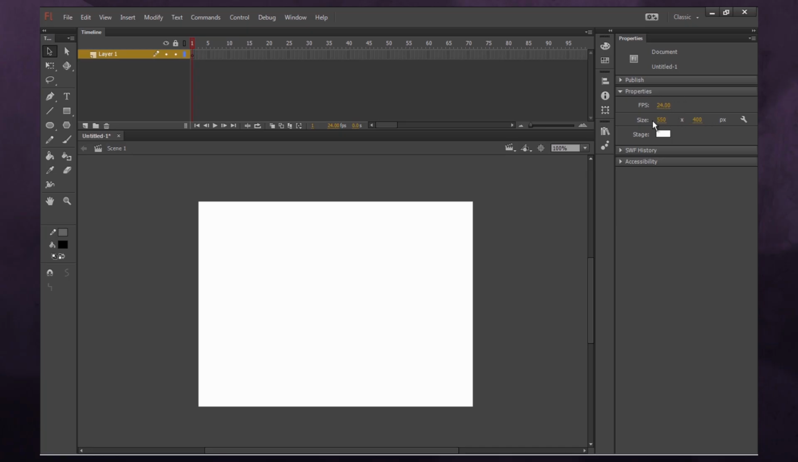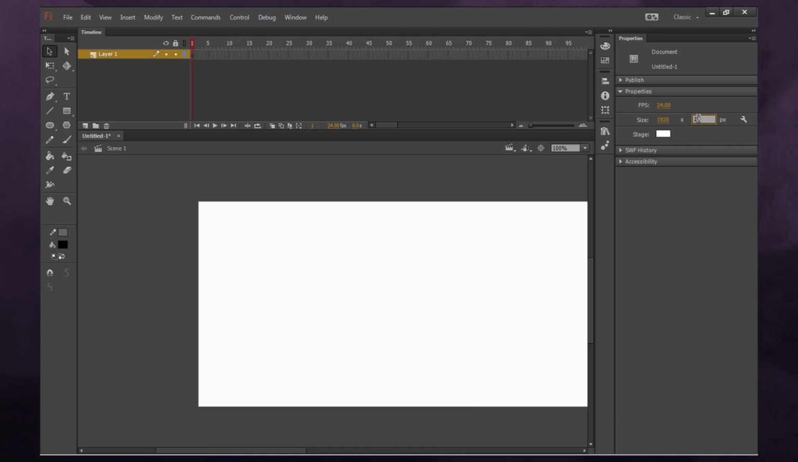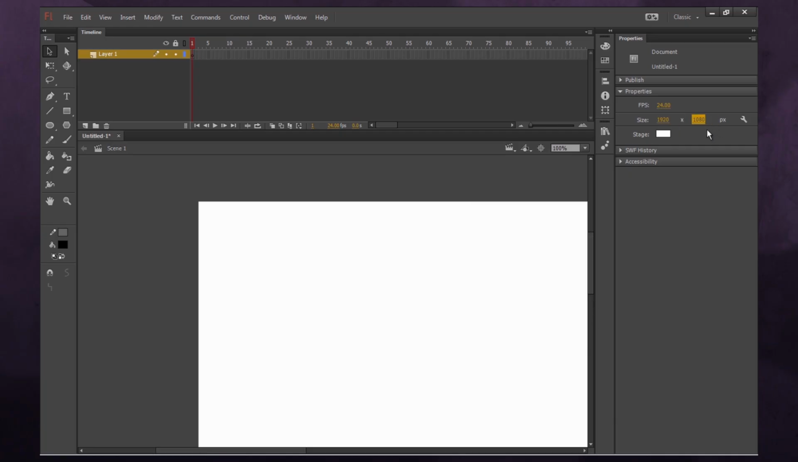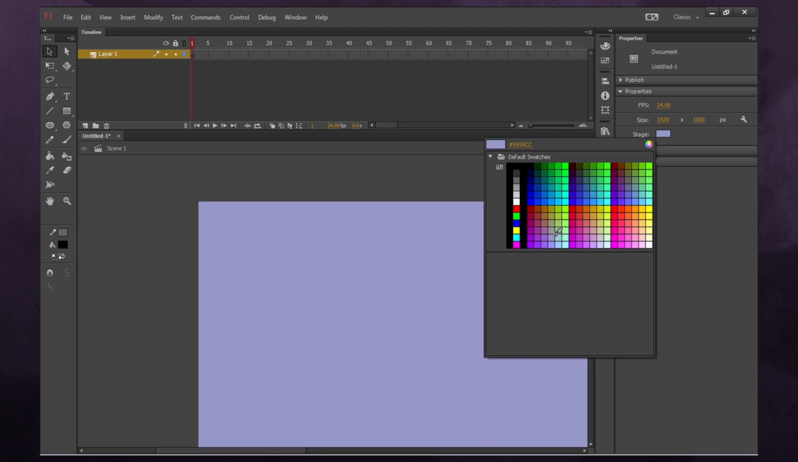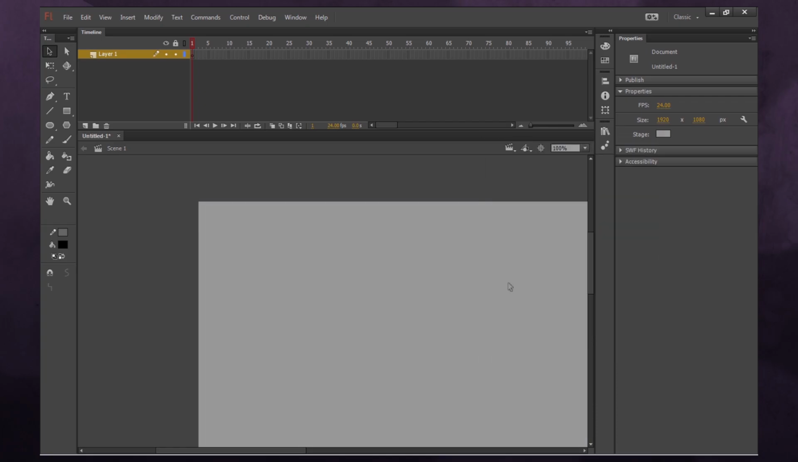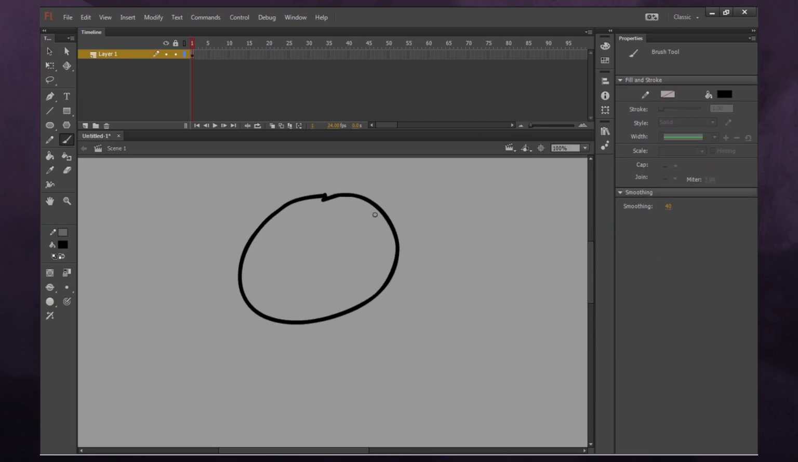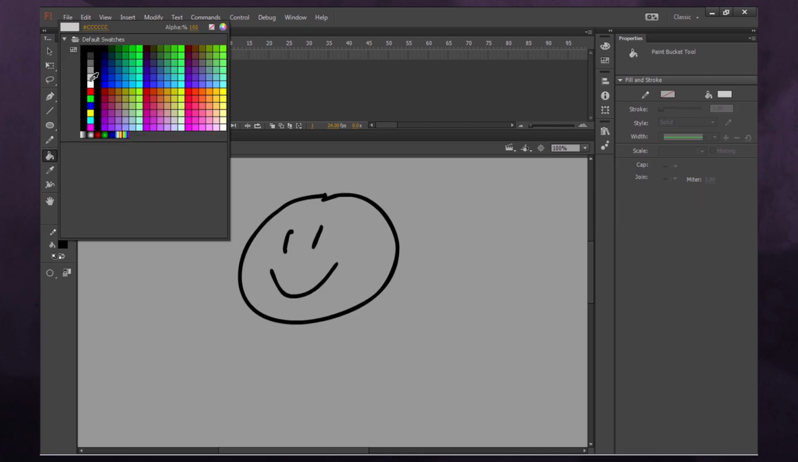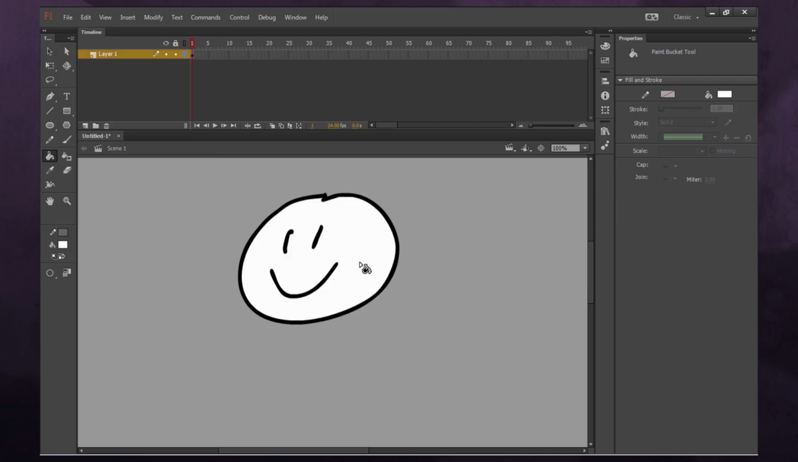For size, we want to make a high definition video, so let's change it to 1920 by 1080, which will give us a nice high definition video. Stage color you can leave as white, but my preference is to change the color to a neutral tone, like either this purple here or a gray. That way, if you're filling in your character with white, you'll be able to tell that it's filled in.